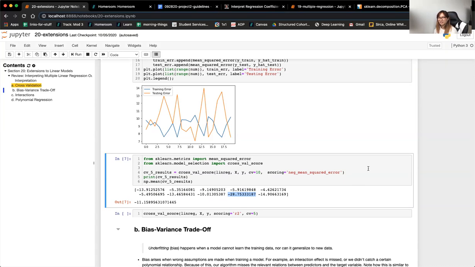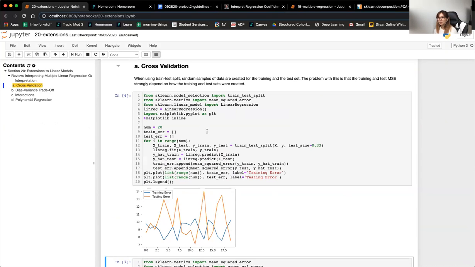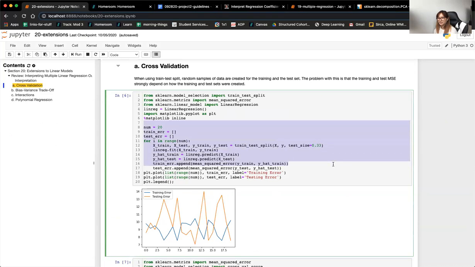So that's the whole idea of cross-validation. This code here is to show that with different train test splits and training your model, you can end up with quite different training and testing errors. Which is why it's important to do this cross-validation, just to make sure that your errors are fairly even across different subsets of your data.